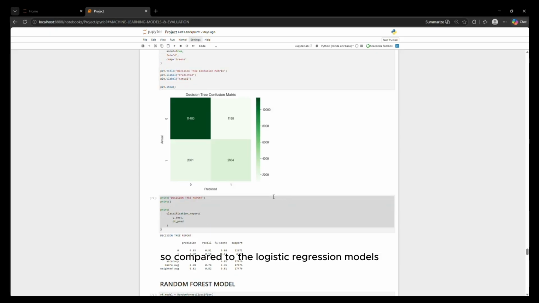Compared to the logistic regression model, the decision tree was better at detecting class 1 because it correctly identified more positive cases and missed fewer of them. The improvement leads to a higher recall for class 1, making the model more balanced across both classes.